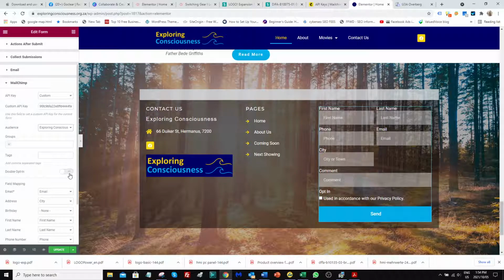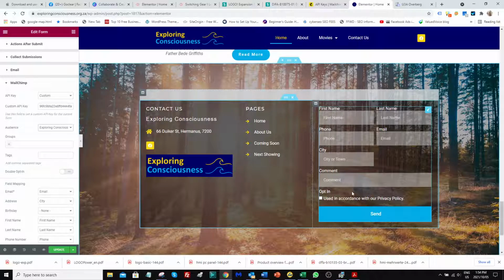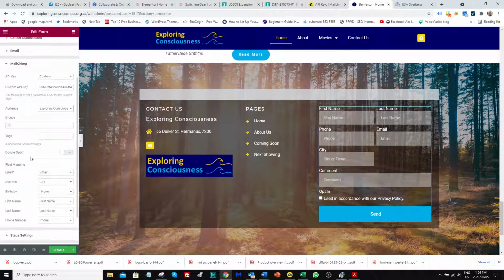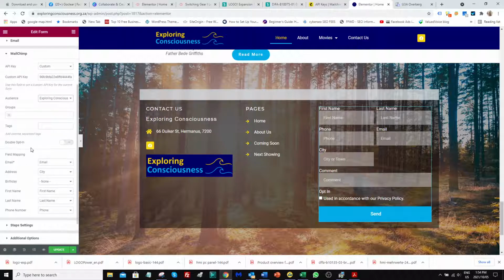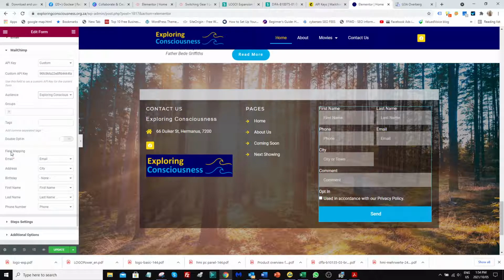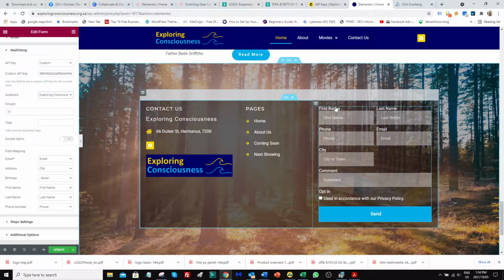There is a double opt-in, which we're not going to do. I think people have already got to opt in once. To do it twice, I think, would be a bit annoying. And then further down here, you can see that it's picking up with the key, the field mapping over here on my right. This is taken over here from these form names, which is on the top of each section.